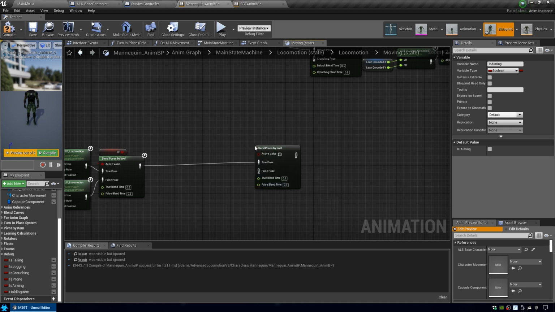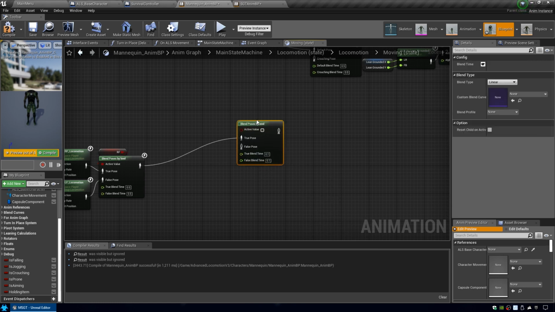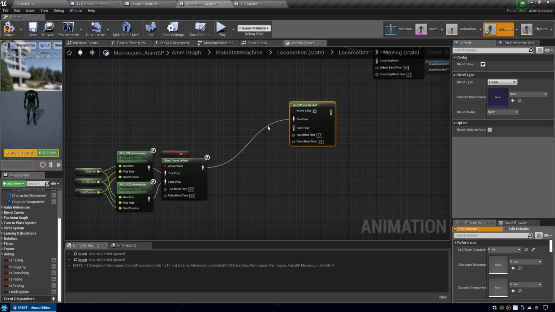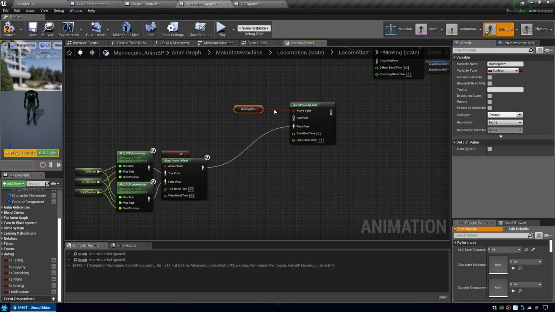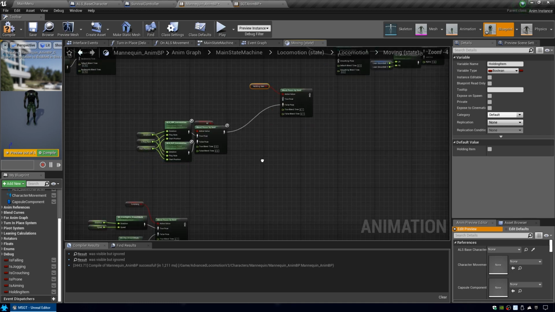blend bool. So we have blend poses by bool. And I'm going to move this one to false. Control click and drag. So if you're not holding an item, so let's drag out that holding item. Type get, connect that up. We're not holding an item, business as usual. It's just going to do the normal blend.